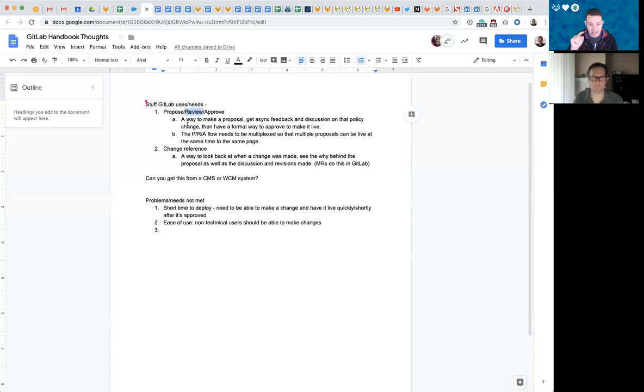And in some cases, that's just somebody has the ability to merge, or in other cases, somebody can approve and somebody else can merge. But this flow, propose, review, approve, needs to be multiplexed so that you can have multiple proposals going on at the same time to the same page. I think our values page probably has several MRs open, or there are probably several pages of the handbook that have several.